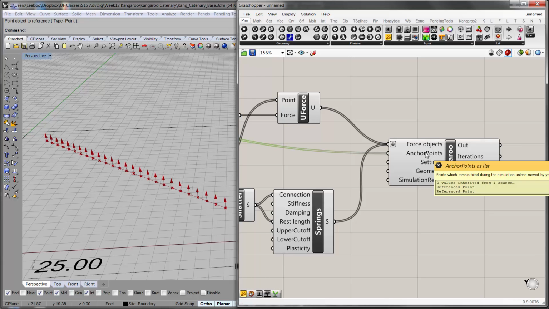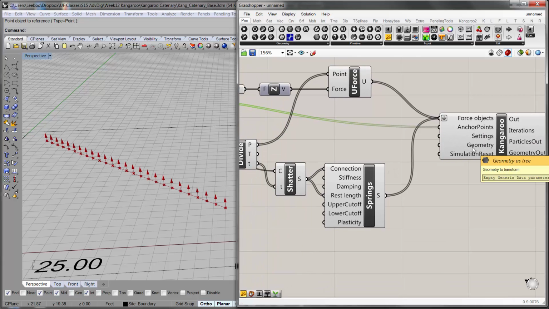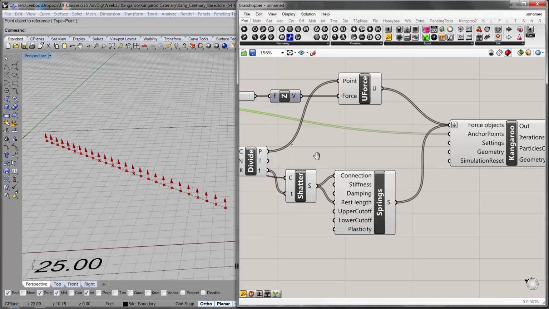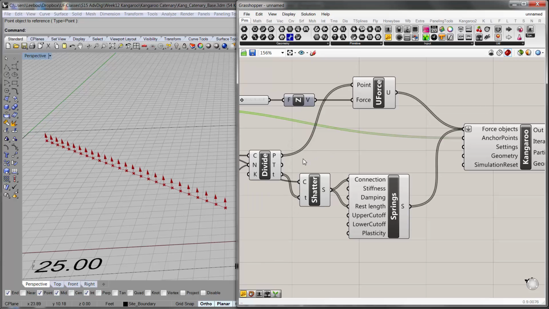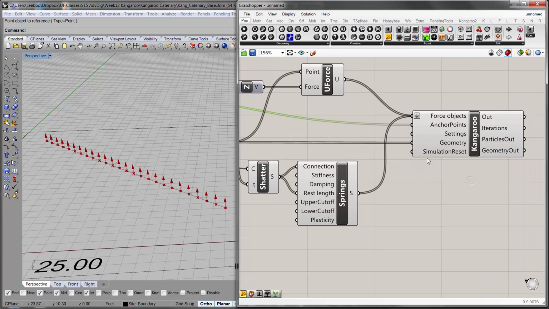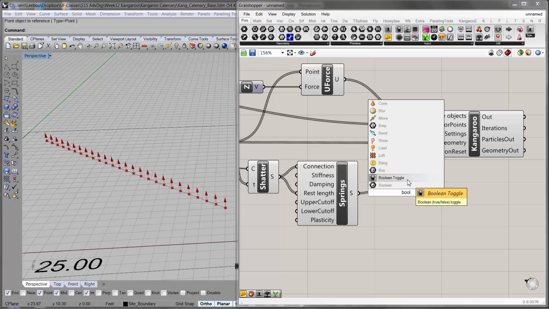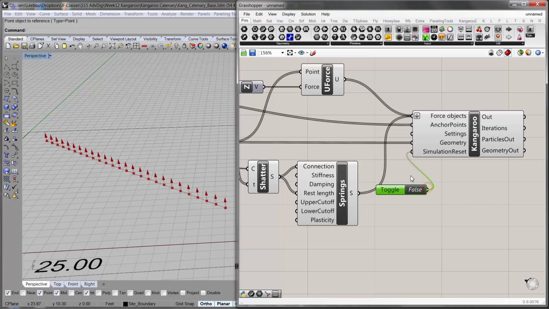Now geometry can be a little bit trickier to understand, but this is the geometry that you want to move or change or transform. In this case, it's not the line segments really, it's actually the particles that we want to move, these nodes that we want to see how they behave. So geometry in this case comes from here, the division points, these points that are being acted upon. So that goes into there. The last one is simulation reset, which is a Boolean toggle, very simple. So type Boolean toggle, pull that into there.